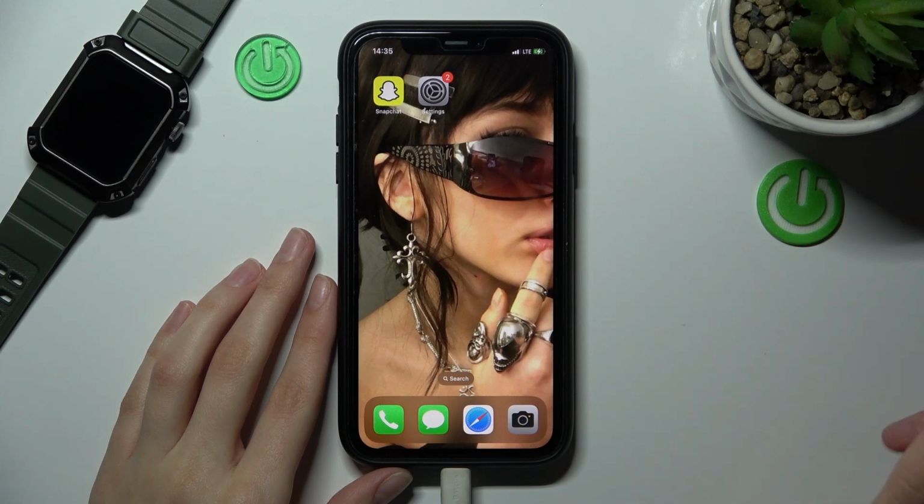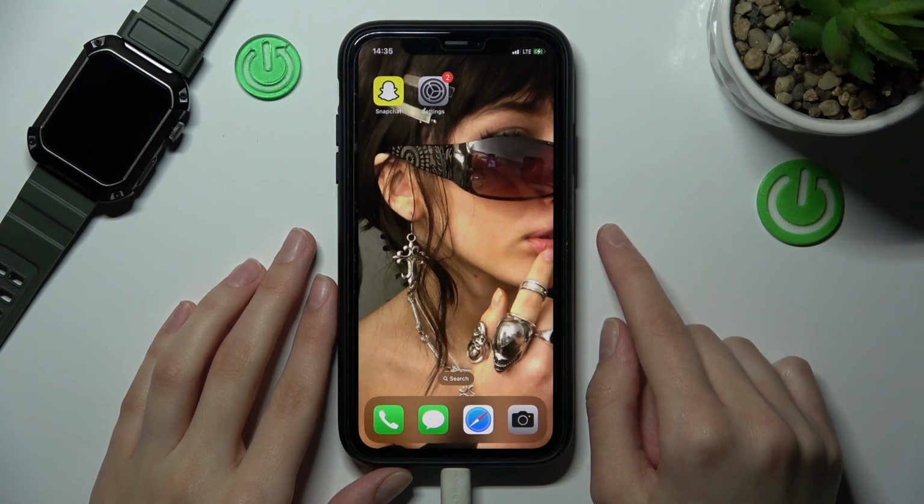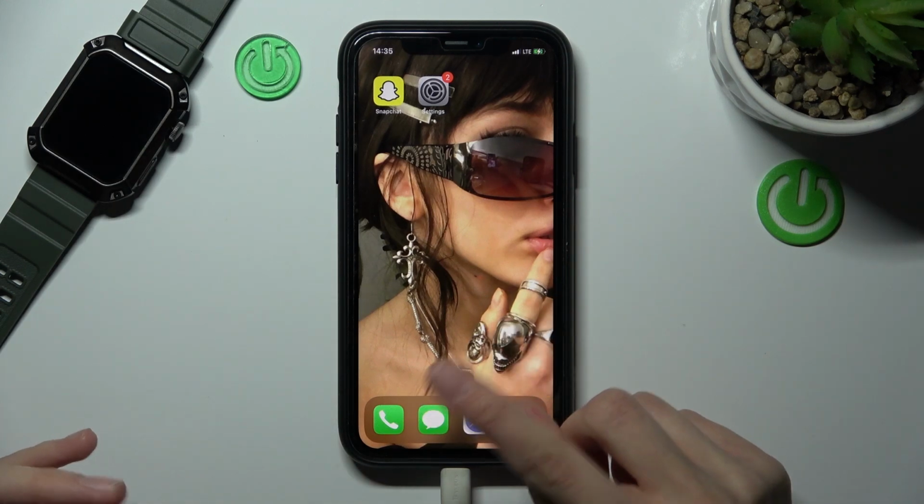Right now I will show you how to delete the saved message on the Snapchat app. So let's check how to do it.